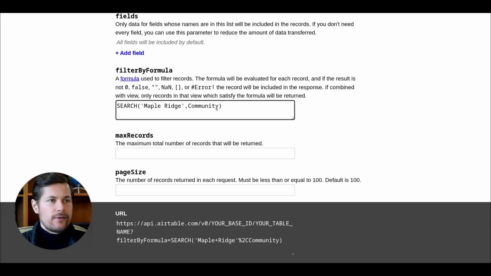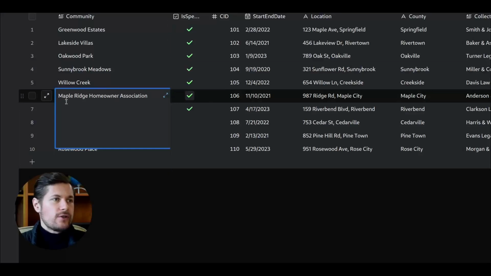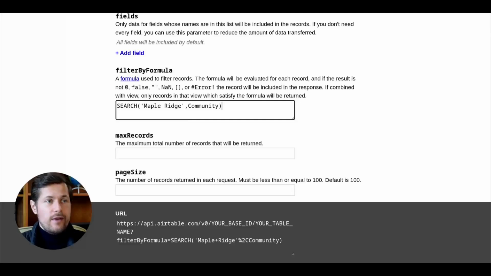So let's say it wasn't found, it will return 0. And if it was found, it will return the position. So in this case, it starts with 1. So if it finds Maple Ridge, it will return the number 1 because it was found at position 1. This is how you have to think about it.